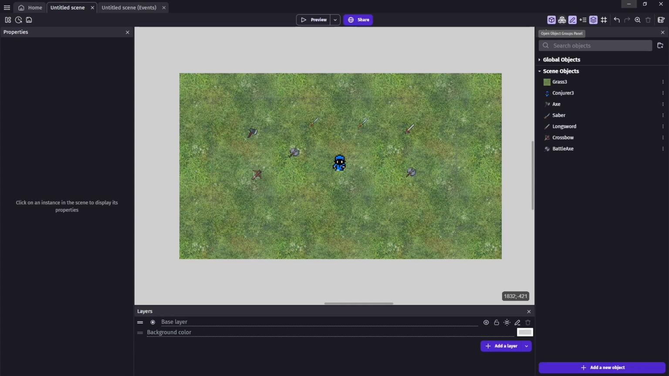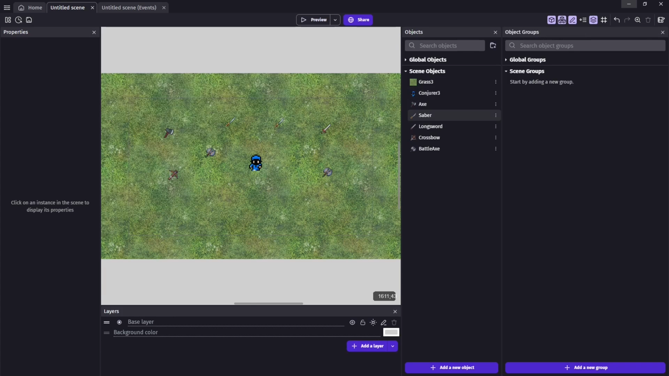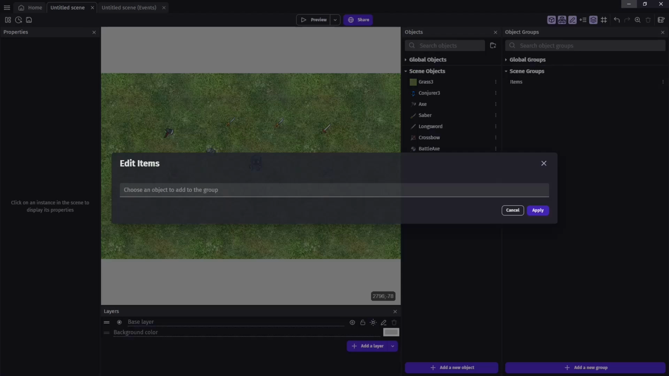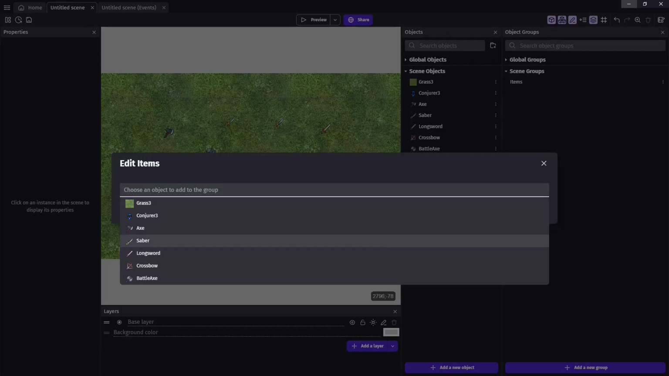And then in order to make this more dynamic, we're going to add a group. And this will make it so we can talk about the whole group of items, rather than just one at a time. And we simply pull all those into the group.